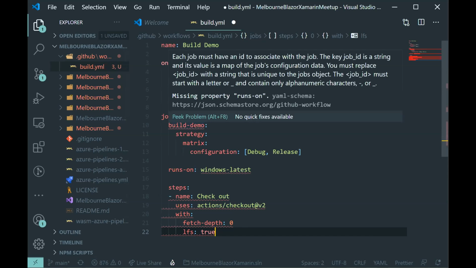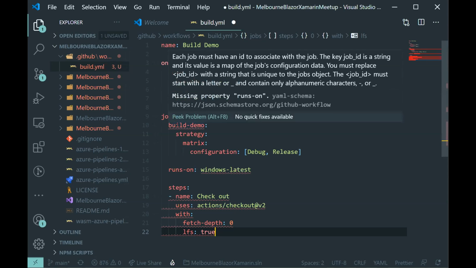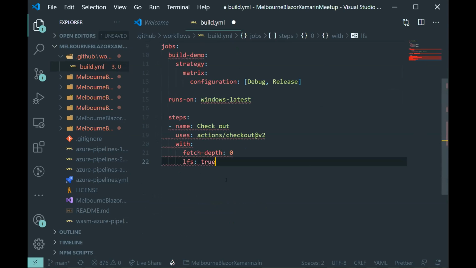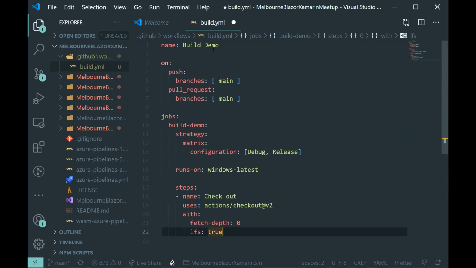Just trying to work out what's wrong with that. I think this should be fine. I think we need to tab that out, that's all. There we go. So the nice thing, as you can see here, is that your Visual Studio Code is actually aware of GitHub Actions. So it will automatically tell you off and give you nice warnings when you're doing something wrong.